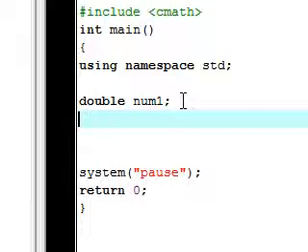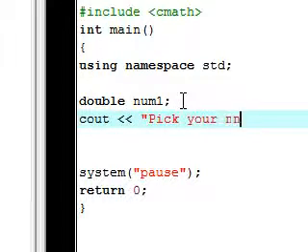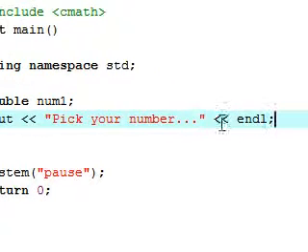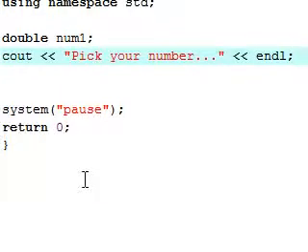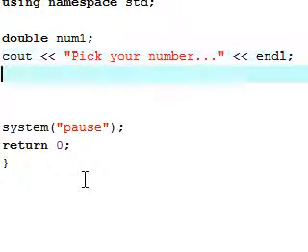So now that we have that, let's just output a basic string. We're going to output "pick your number," and let's just end that line so it goes to a new line. As you can see, I have pick your number endl. So right now all we have is the text pick your number, and we're moving to a new line.